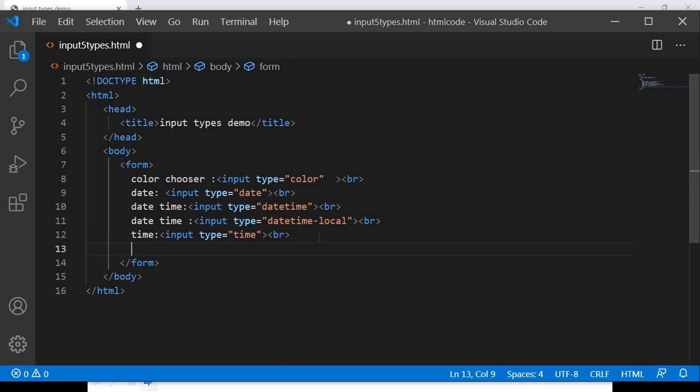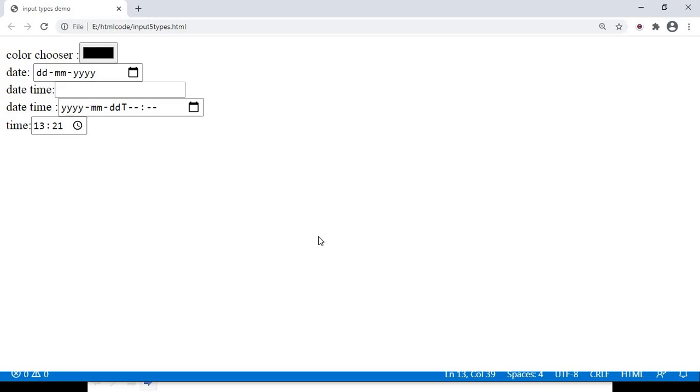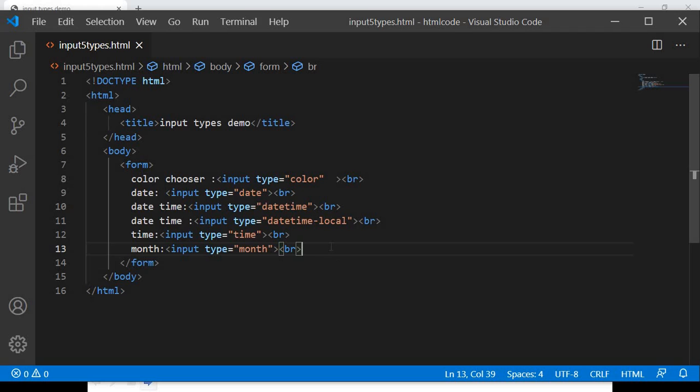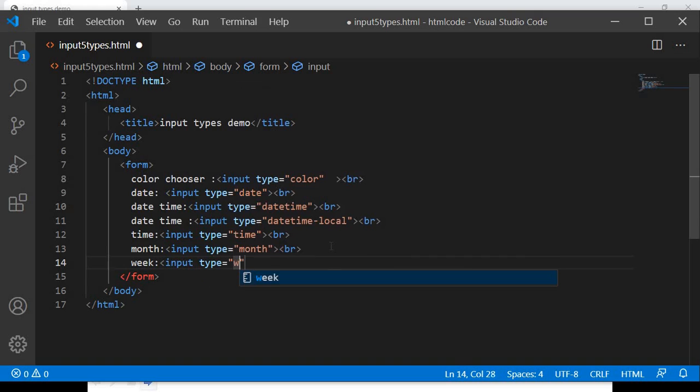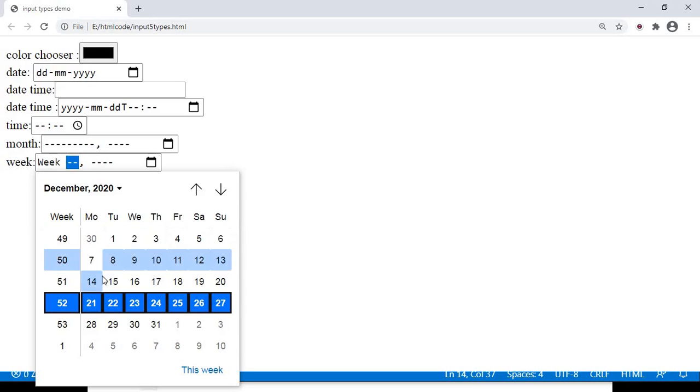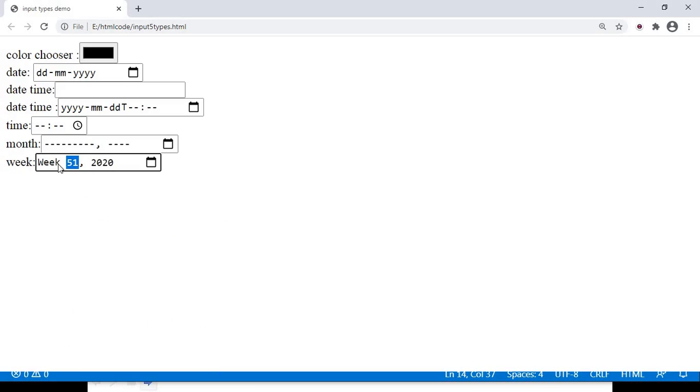Later, month, input type month. Now this is month, yes, and year. Next one, use week, input type week. It will show you the week number. Now when you are selecting the date, it will show you the week is 51 with the year.